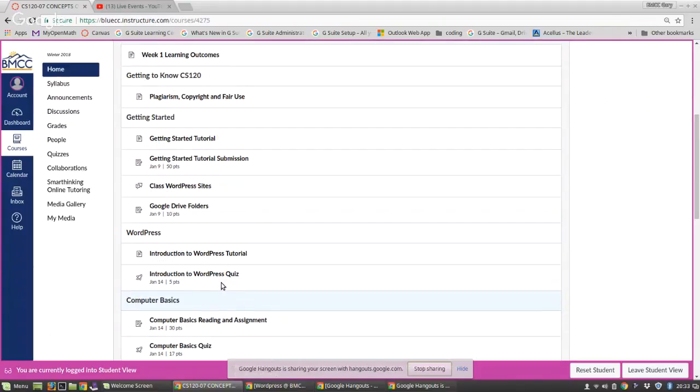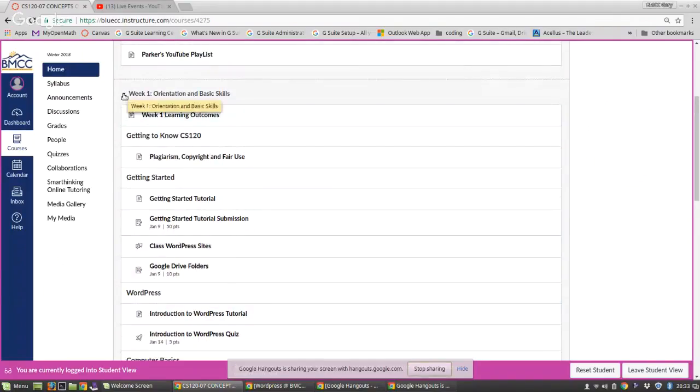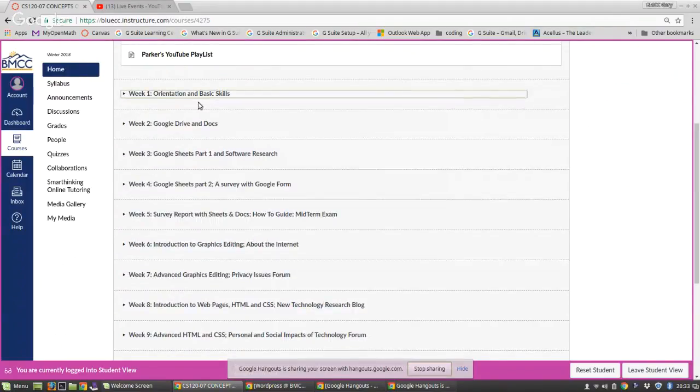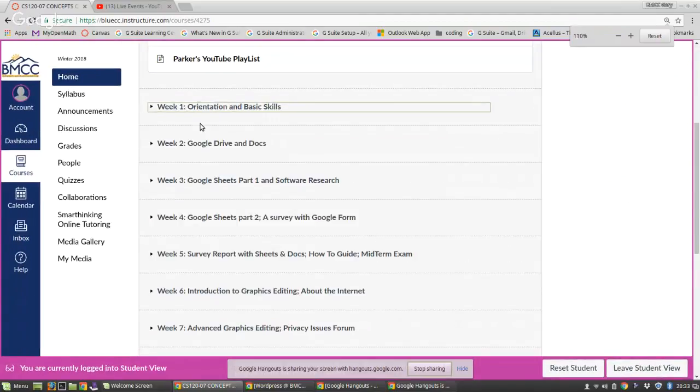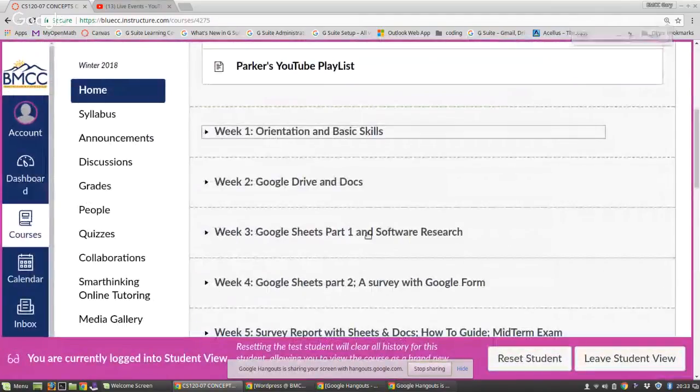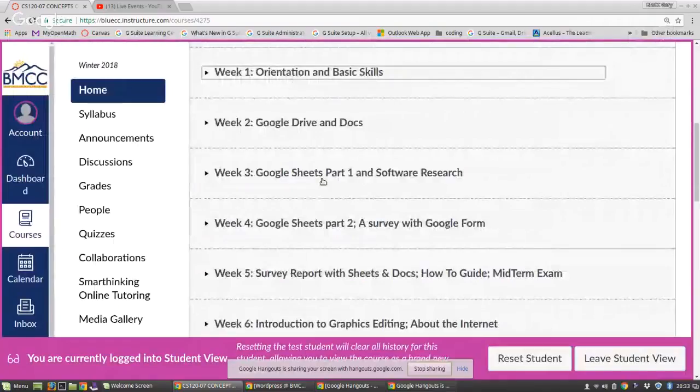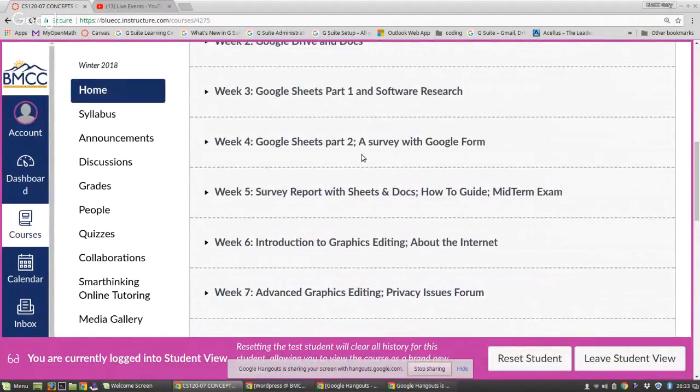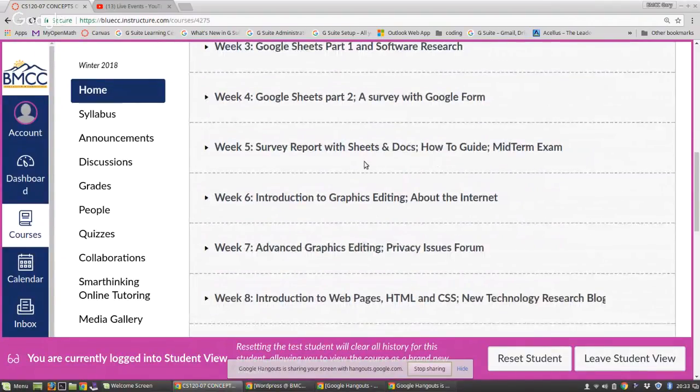As far as the content of the course, the things that we're going to go through, we've got our basic skills, which is getting started with a Google account, looking at Google Drive and Google Docs in week 2. In week 3, we'll jump into Google Sheets and some software research. Week 4, we'll continue with Google Sheets and take a look at Google Forms for doing surveys. We'll continue to finish up analyzing the survey in week 5.